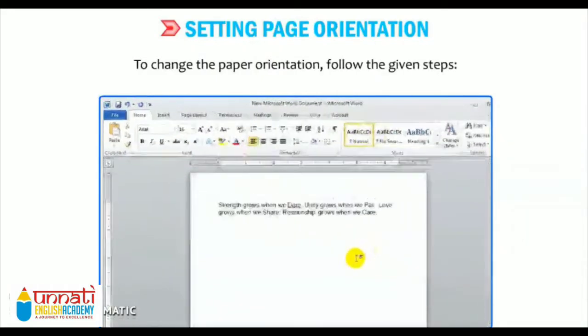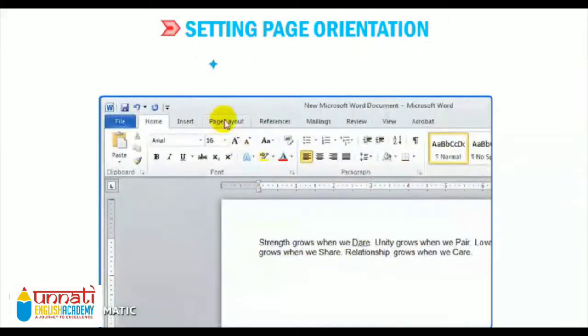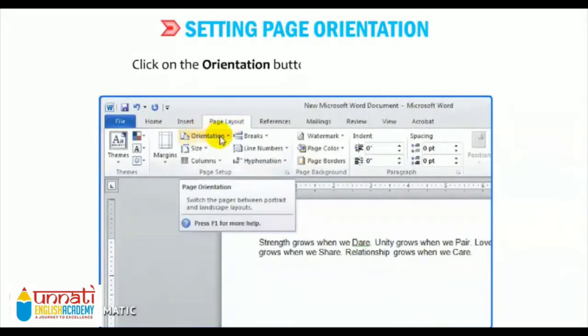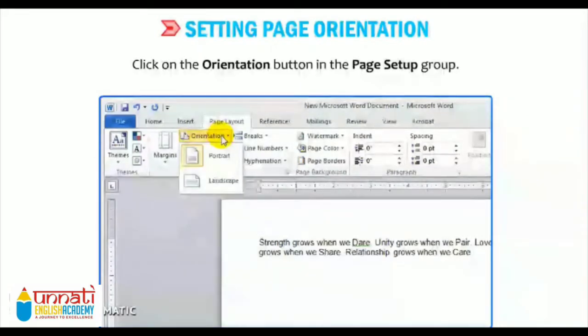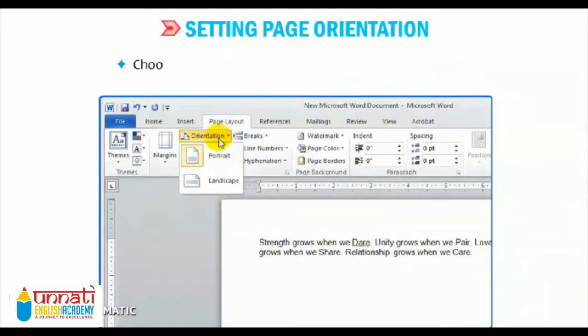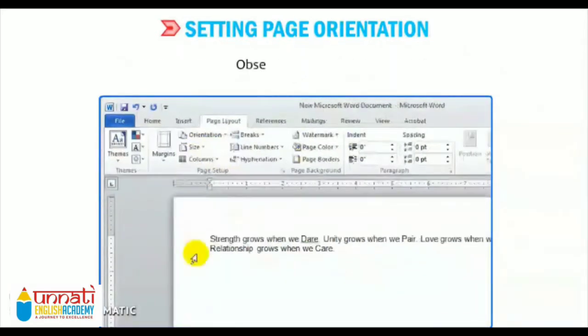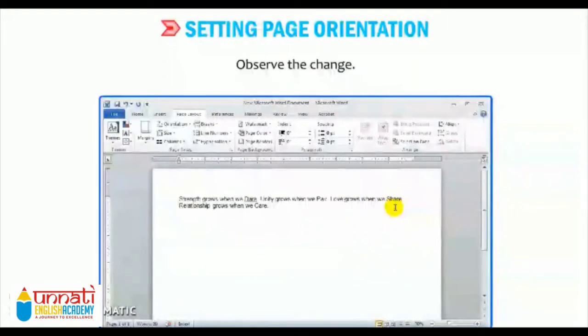To change the paper orientation, follow the given steps. Select the Page Layout tab. Click on the Orientation button in the Page Setup group. Choose the landscape orientation or portrait orientation from the drop-down list. Observe the changes.